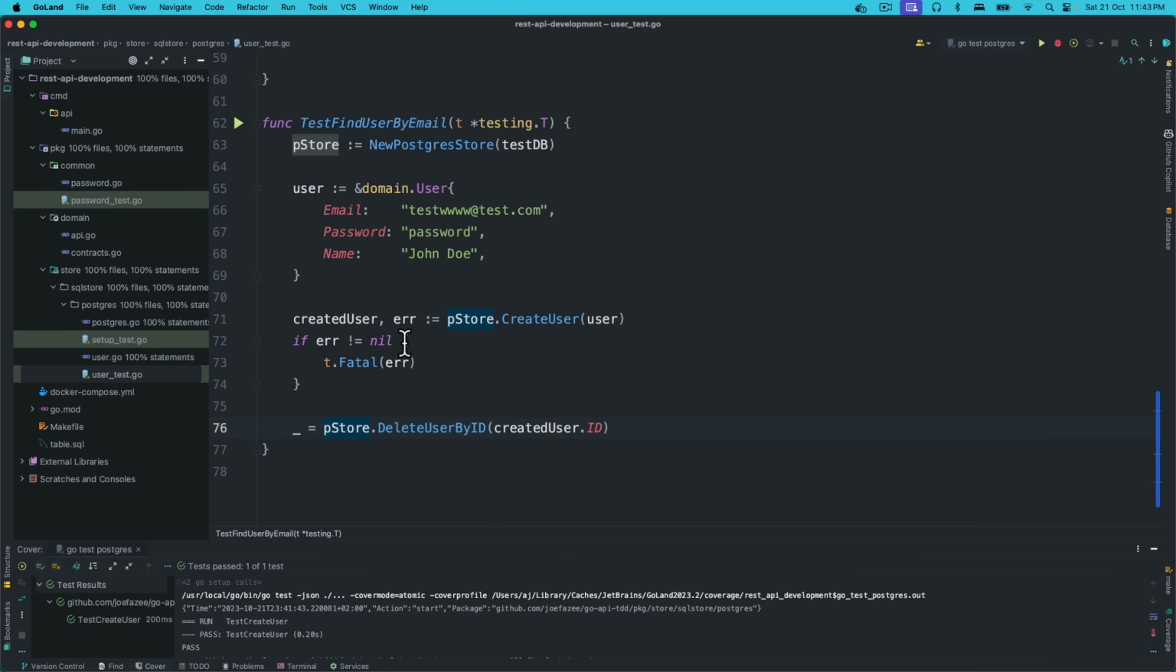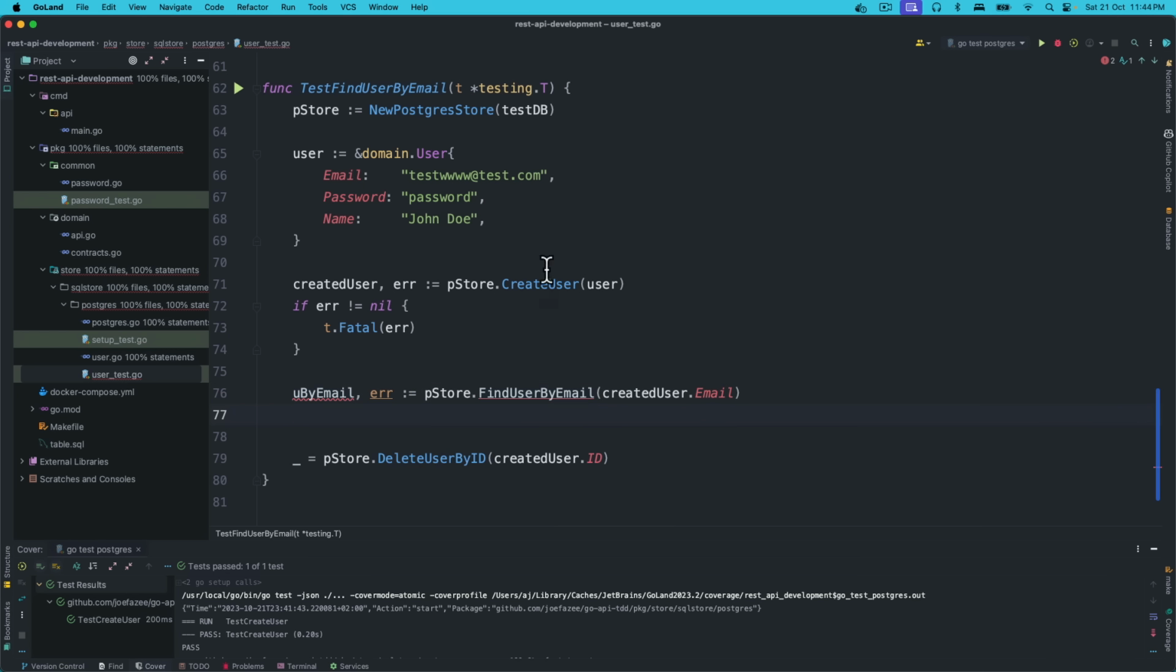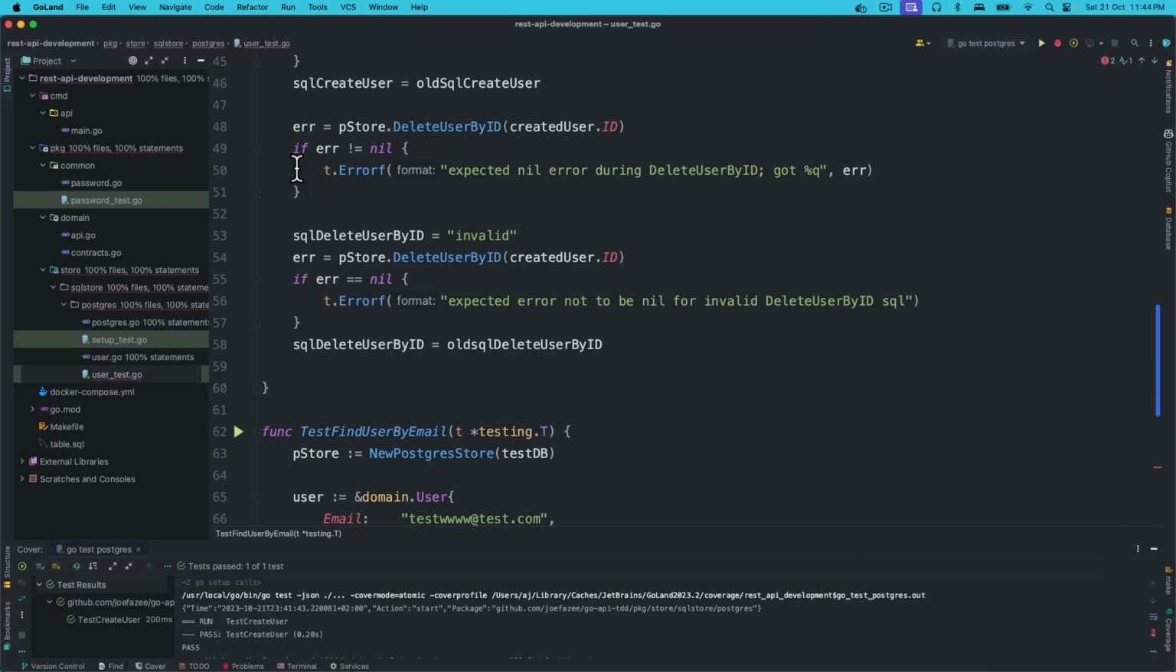And what we want to do is check if we can find our user by email. So user by email, for instance, error is equal to this dot find user by email, and the email is from here. We just pick something here quickly.